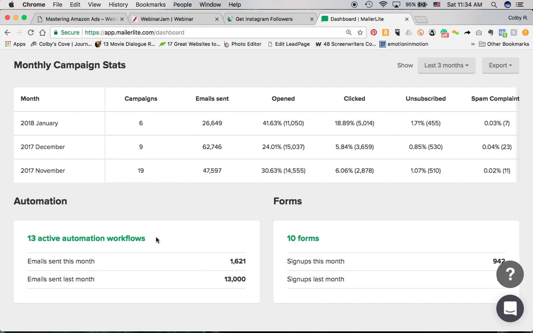So when your subscribers, for example, join your email list, they can get an automated email that welcomes them to your list. And then the automation workflow will send another series of emails that have already been set up by you on certain days, at certain times, during certain weeks. And you won't have to do anything. The only thing you have to do is set up the entire workflow.